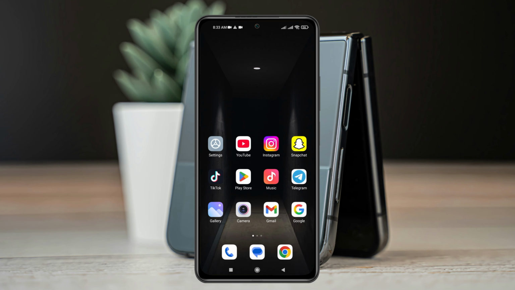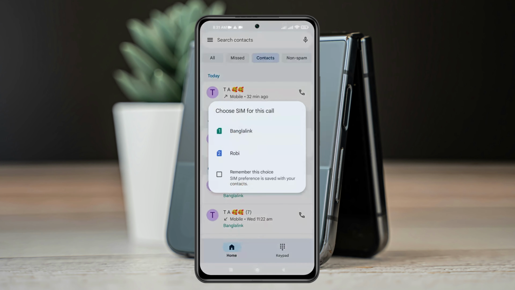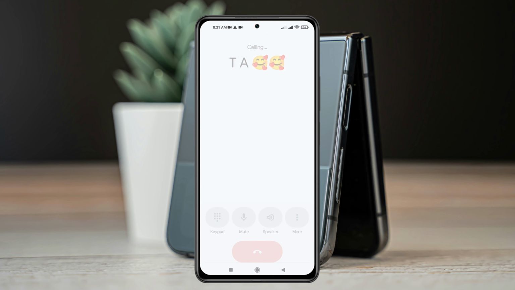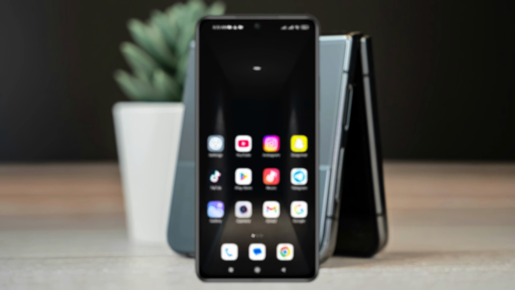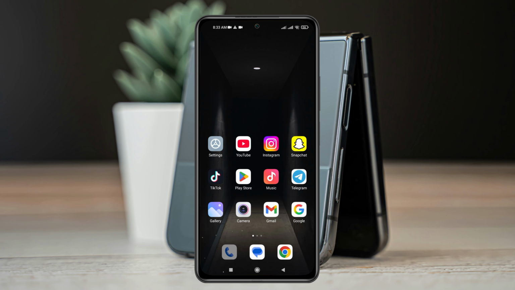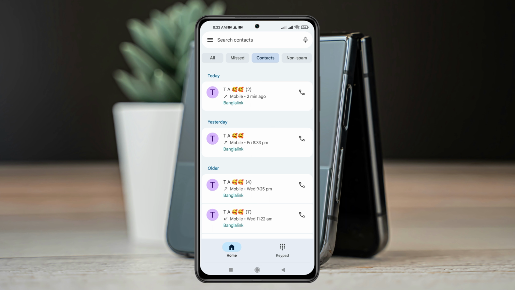So if you're suddenly experiencing that the phone dialer application is completely changed, the calling interface is completely changed, then you don't need to worry, because this is actually a major update by the Google phone application, and after the update the interface and everything has been updated and changed a little bit. That's why whenever you are opening the phone application, the contact option is missing from here.